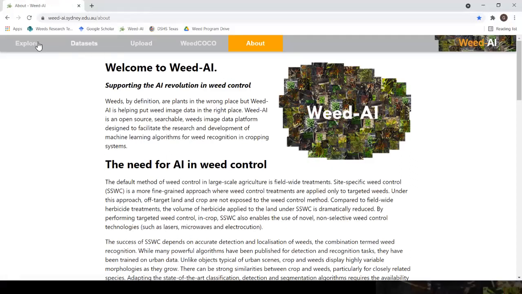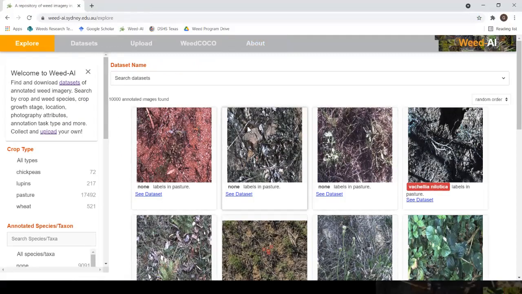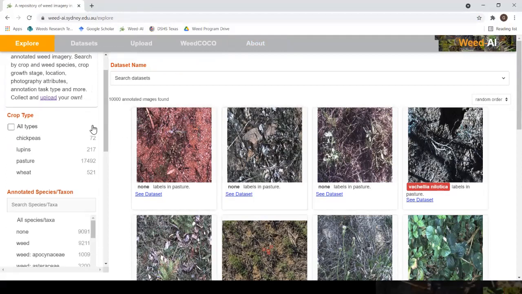But we'll go back to Weed AI and head over to the Explore tab. If you go to the top left-hand corner, you should now come across a series of images that have been presented to you. This is a random selection from the datasets that have already been uploaded. And as you can see down the left here, we have 4 different crop types at the moment.